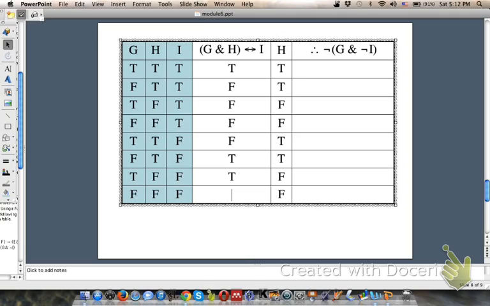Okay. So now, let's see. Here we have G is true and I is true. That makes not I false. So not I is false, which will make G and not I false. But then we negate that, so it makes it true. So anytime that I is true, this formula is going to be true, as it turns out. So I can just do the next 4 are all going to be true.